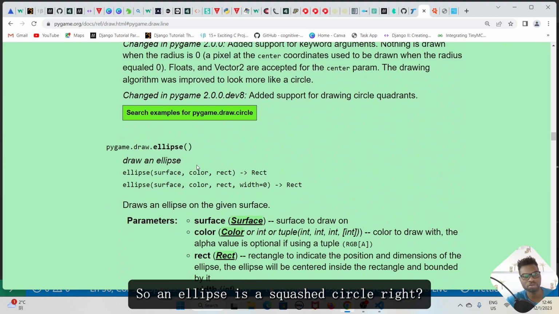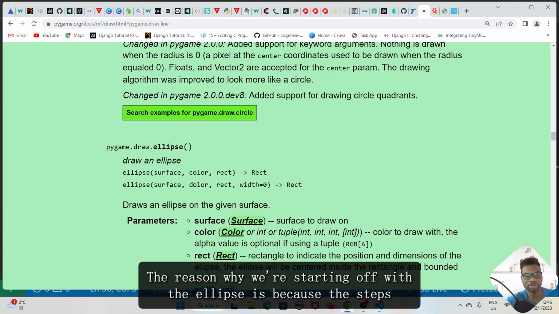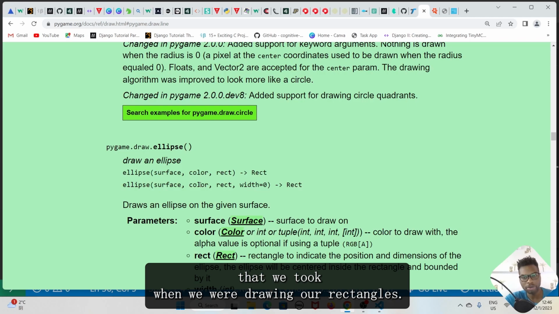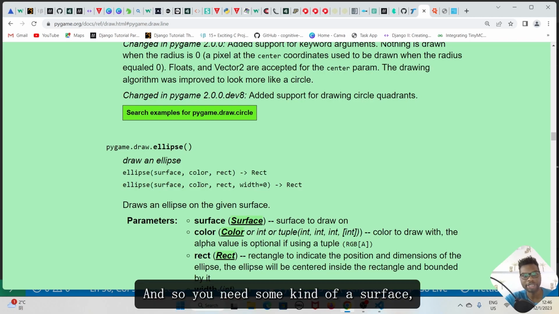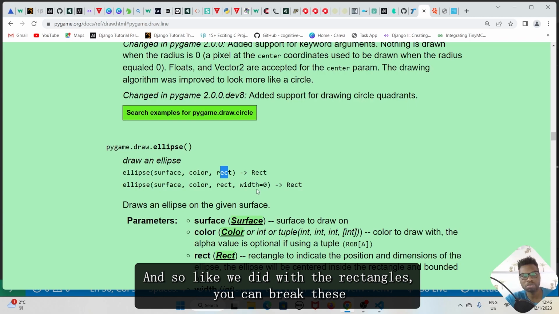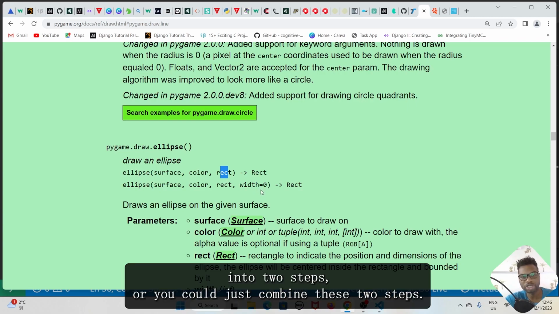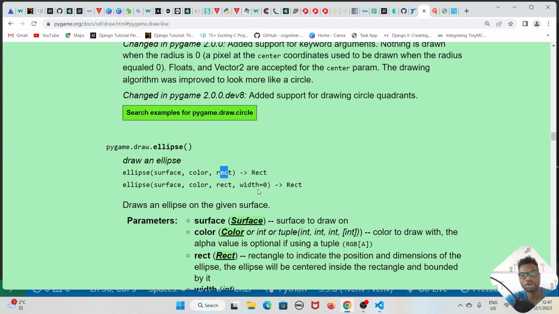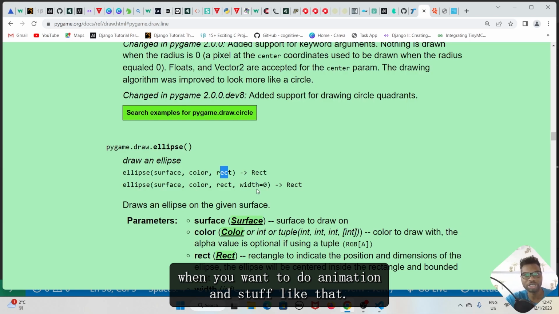So an ellipse is a squashed circle, right? The reason why we're starting off with the ellipse is because the steps that we take to draw an ellipse are similar to the steps that we took when we were drawing our rectangles. And so you need some kind of a surface, you need a color, and you need a rect object. And so like we did with the rectangles, you can break these into two steps, or you could just combine these two steps. But I recommend that you break them into two steps because it's going to help you when you want to do animation and stuff like that.